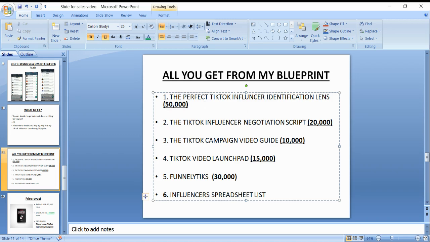So the first thing you're going to get from my TikTok influencer marketing blueprint is what I call the perfect TikTok influencer identification lens. For example, if you go on TikTok right now, you are going to see a lot of creators: comedians, skit makers, presenters, pranksters. The question is, who are you supposed to run ads with, or who is the best fit for running ads? These are questions I get from a lot of people, because if you go on TikTok right now, in less than ten minutes you can see about 100 creators, or about 50, depending on the frequency at which you are swiping.